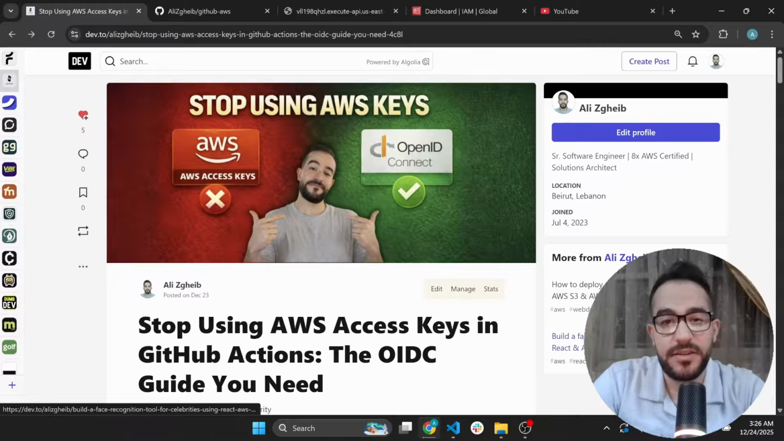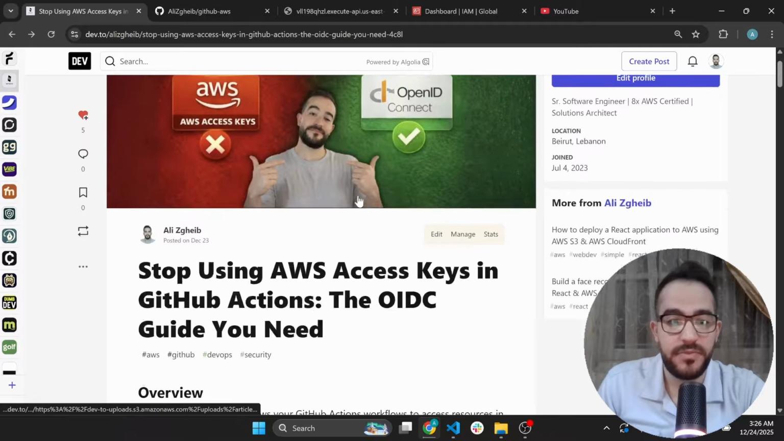I wrote this article on dev.to detailing this mechanism and approach and why OIDC is better than access keys in GitHub Actions, and also documented how you can have this done. If you are using access keys in your project, this blog also includes steps so you can migrate from access keys to OIDC. And I'm going to walk you through this entire process together.